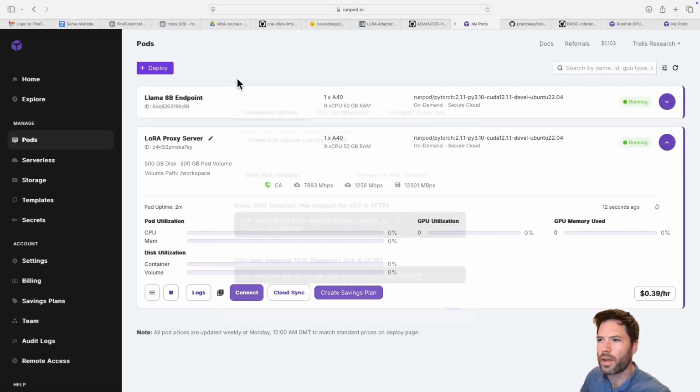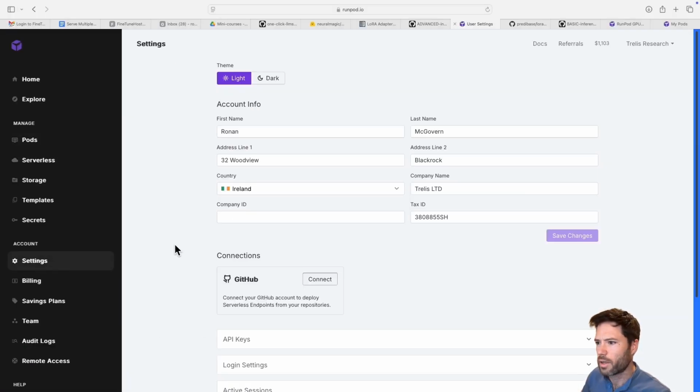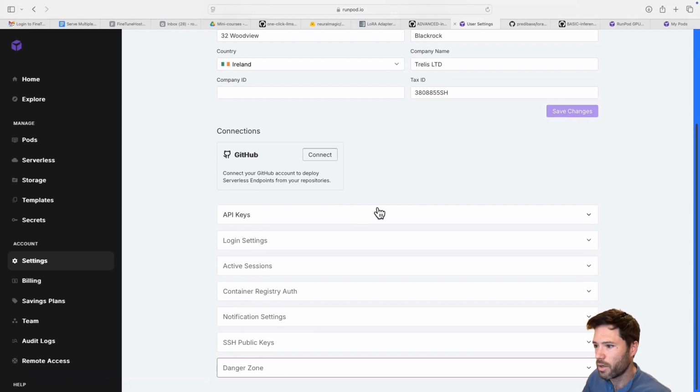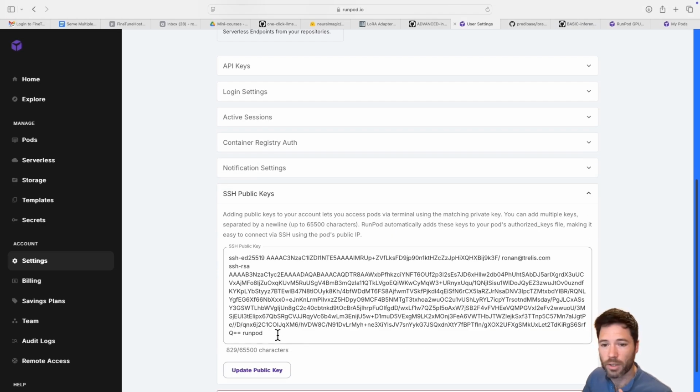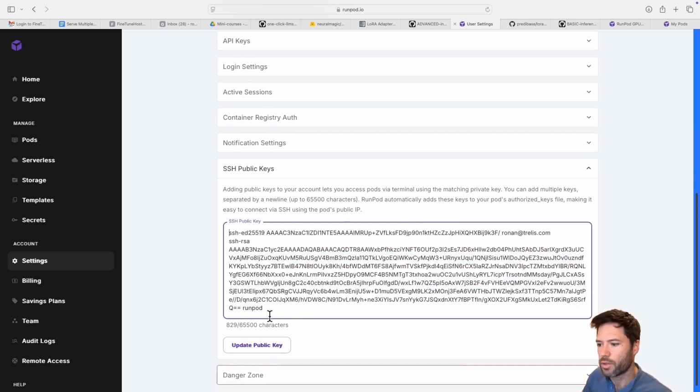Now, just while we're at it, if you go to your settings, you can see down here, there are the SSH public keys. And this is fine. These are public keys. You can paste in the public keys here. And that's what's going to allow you to connect using the public key you have on your computer or on your server. And you're going to have a copy of the private key, which you should not expose. That will be on your local machine. So you can see I have one for Runpod that's been pasted in here.